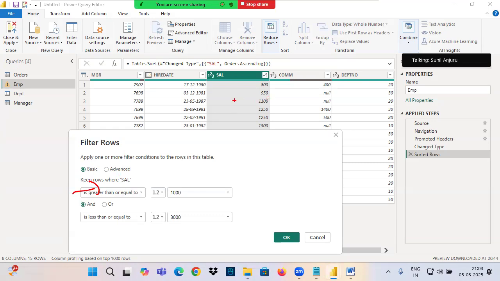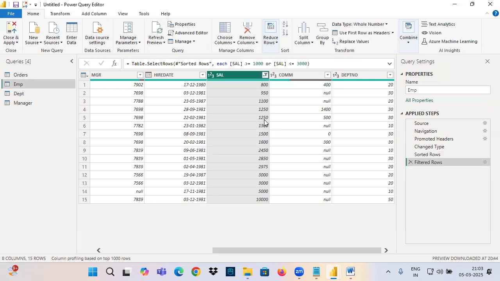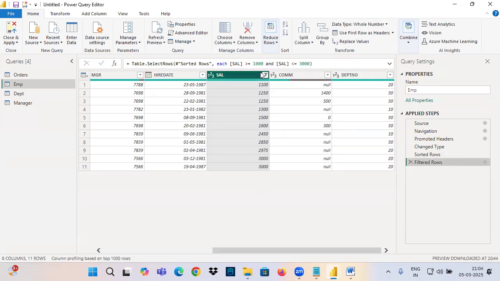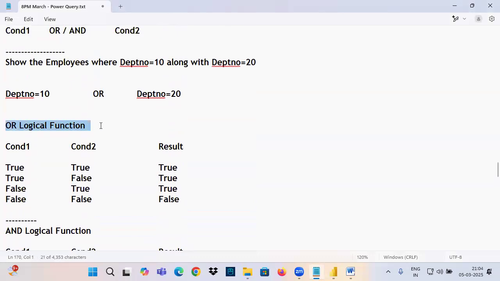Does a single row need to satisfy both the conditions or any one? Both the conditions. It must be greater than or equal to 1000 and must be less than or equal to 3000. If you go with OR, any one, are you getting the right result? No. By default, one of the two conditions will be satisfied by every record. That is not the right requirement here. When I go with AND, I see only salaries between 1000 and 3000. How many employees are there? 11.